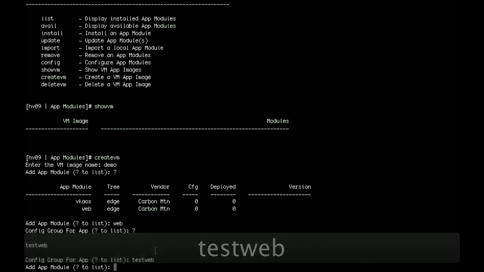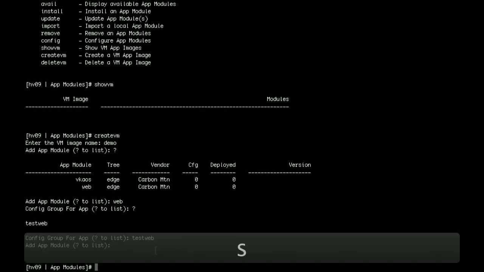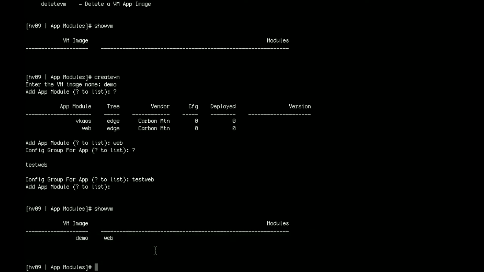And it will once again, like the firewall rules, ask us for additional app modules. You can install multiple app modules into a virtual machine image, but for this demo, we're just going to use the one. So if we do show VM, you can see that we've got our demo image with the web module.